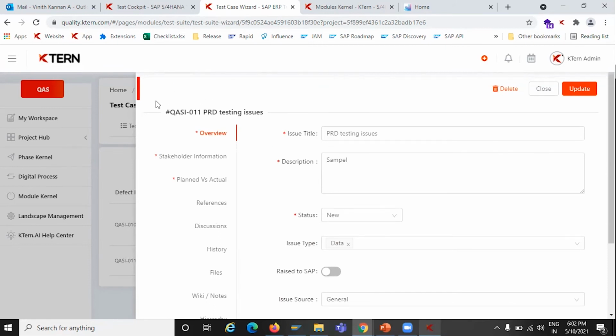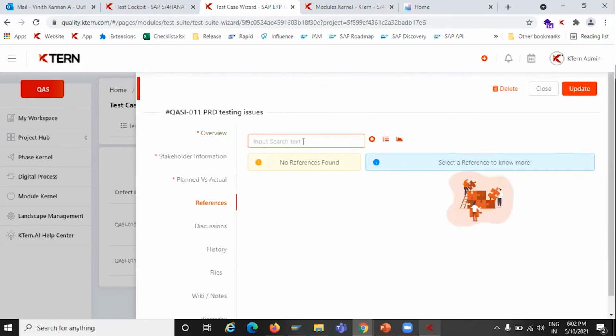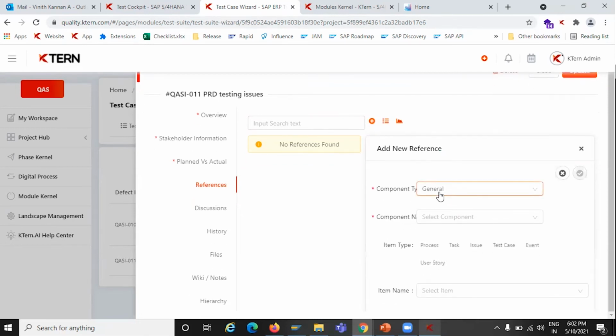We were focusing on the issue wizard. Just to focus upon not the overall stakeholder and plan versus actual, there is also the references section where you can link this specific issue with a project item as well. For instance, let me add a new reference. I am just focusing on master data, maybe just a sample component.